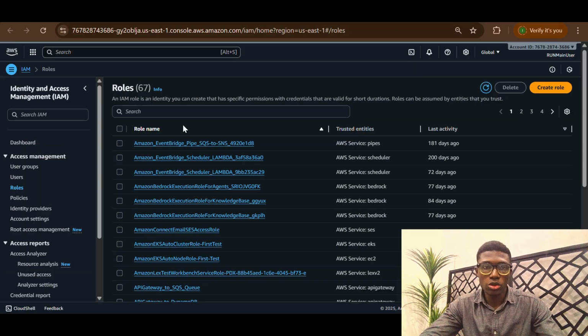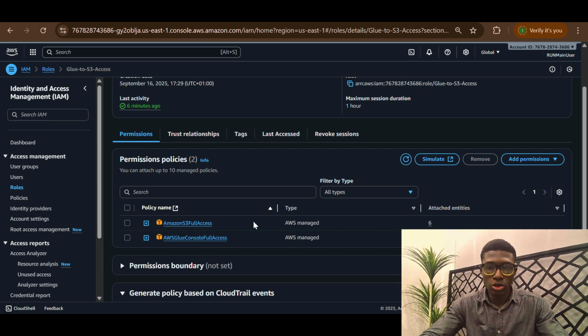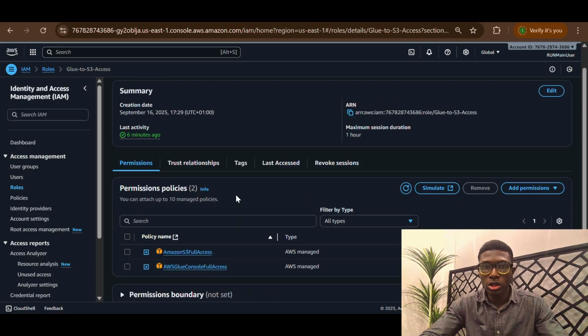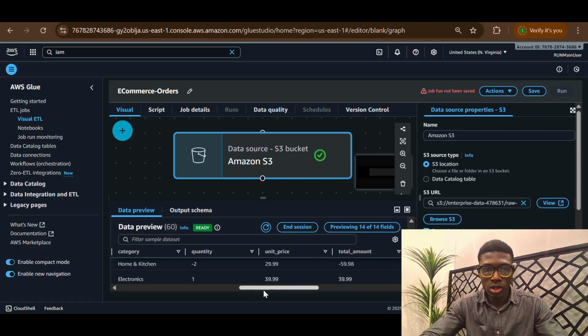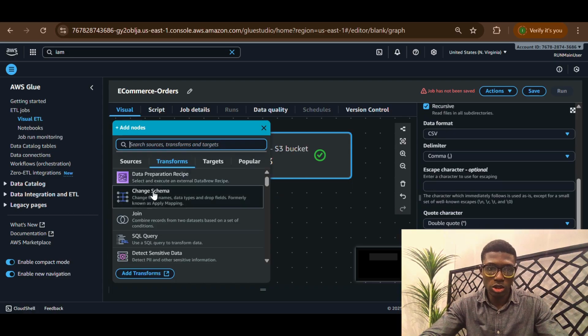I'm going to open the role and come down to the policy. So I granted Amazon S3 full access to keep it simple. But in a production setting, you're actually going to be more strict with the permissions. So right now this is done, and we can see that it's the same data we have in the Excel sheet. So that's been loaded.